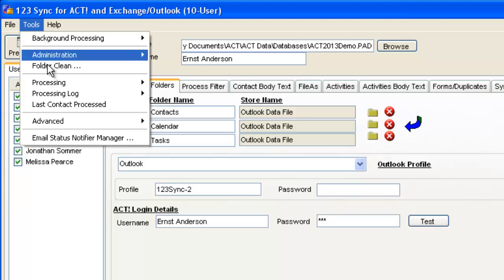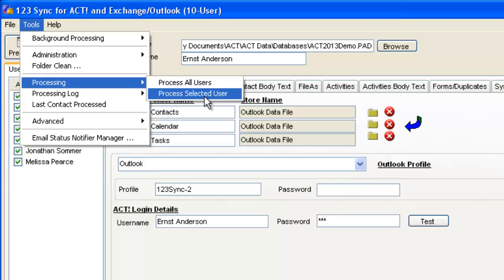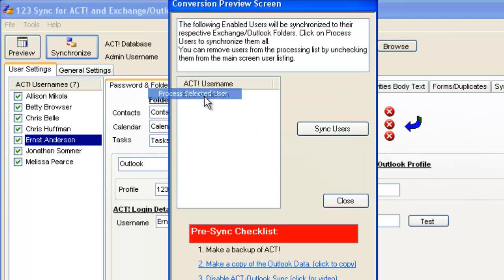A different way of doing this is if you click on Processing, Process Selected Users, and then only Ernst Anderson, which is the one that's been selected, will be synchronized. So it's a way of not having to undo any settings and very quickly synchronizing just one user.